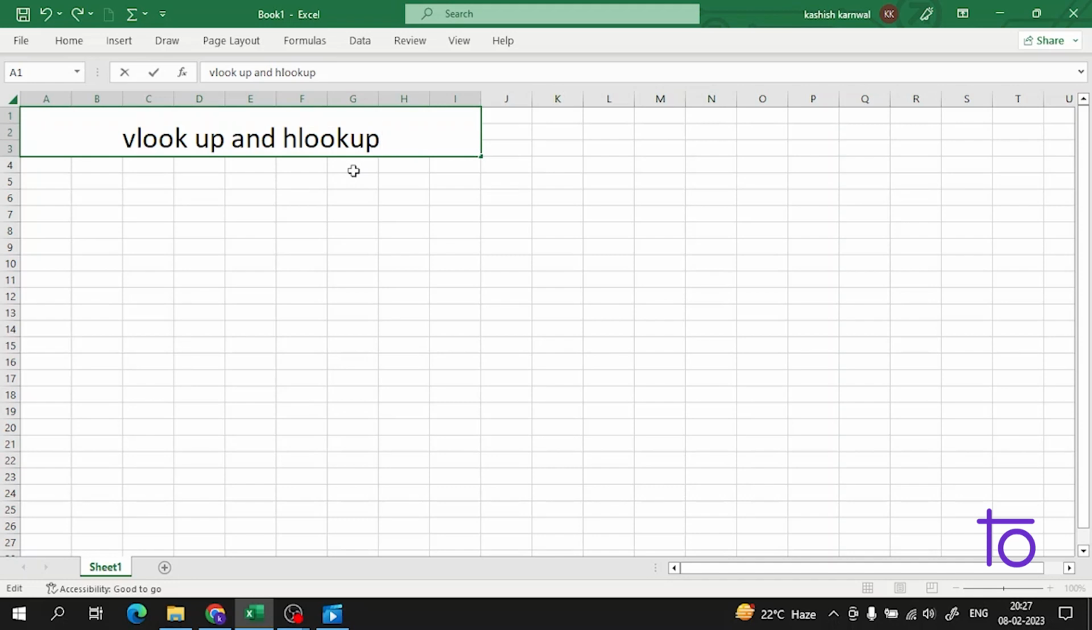So guys, in the previous video we discussed some shortcuts, like how to auto sum and autofill. Now the topic for today is very important: VLOOKUP and HLOOKUP in Excel. Before starting with an example, let us discuss what VLOOKUP and HLOOKUP are.